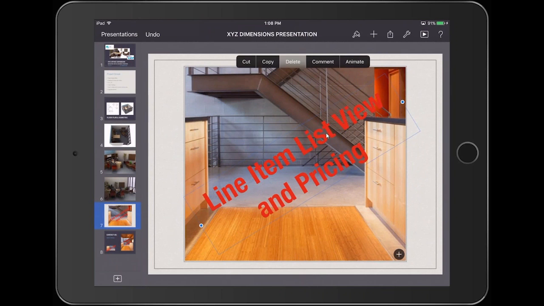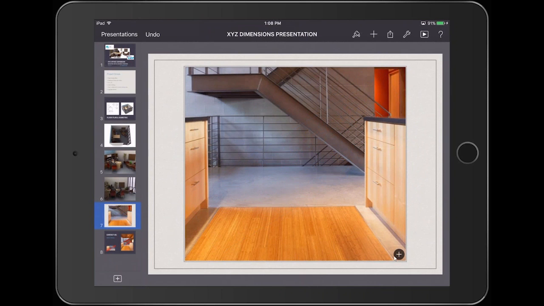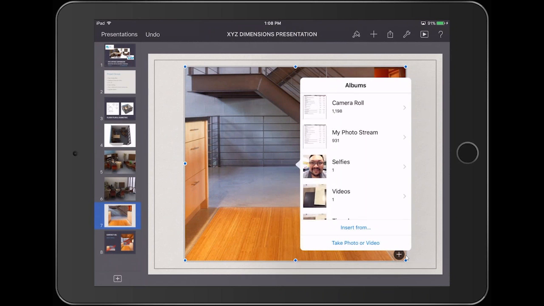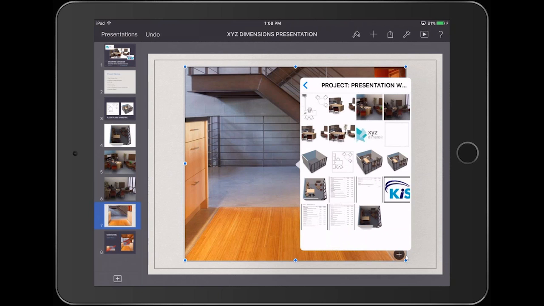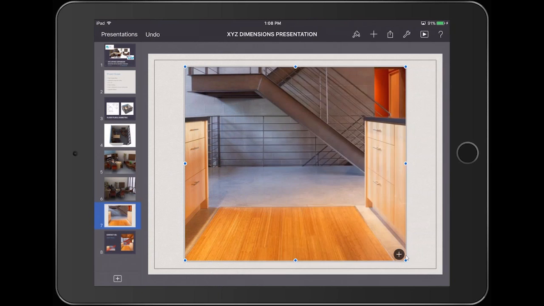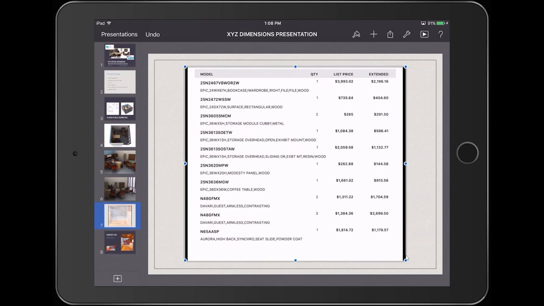And I'm going to tap on the plus sign, and we're going to go back into the actual project folder. We're going to bring up the very first PDF, or image capture, that we need. So I'm going to tap on it, and you can see here's the beginning of my line item list view.